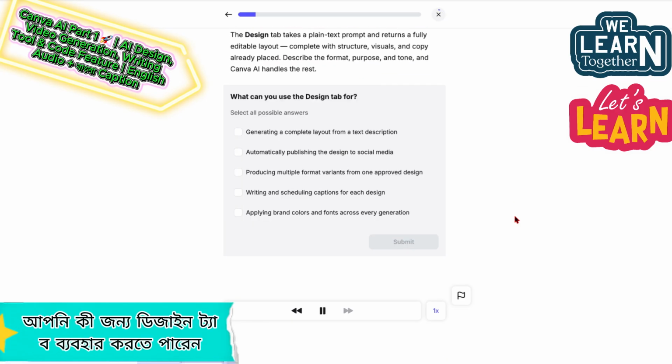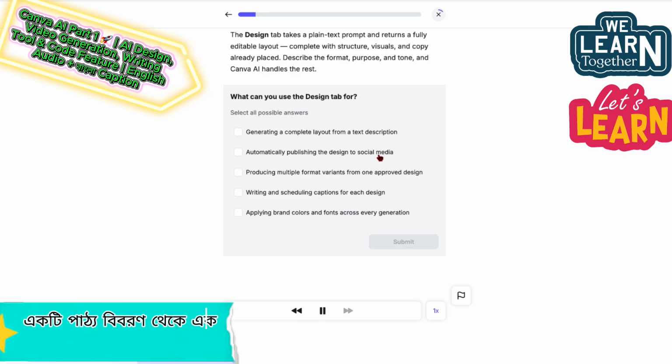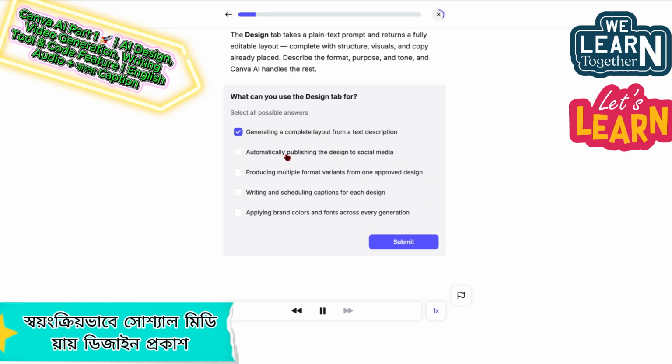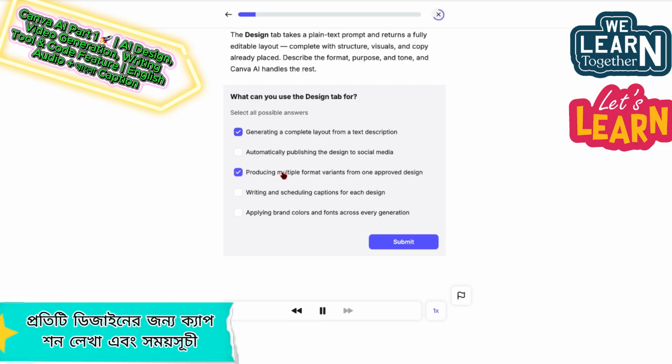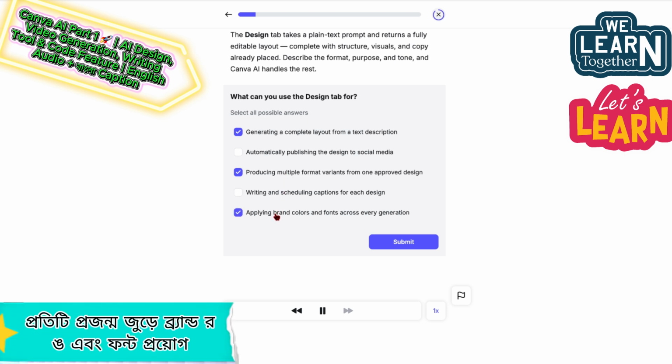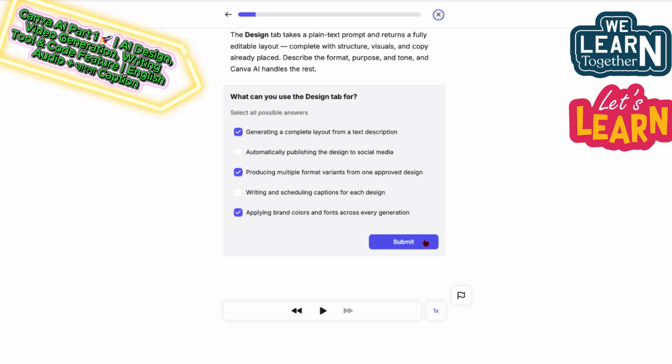What can you use the Design tab for? Generating a complete layout from a text description, automatically publishing the design to social media, producing multiple format variants from one approved design, writing and scheduling captions for each design, applying brand colors and fonts across every generation.